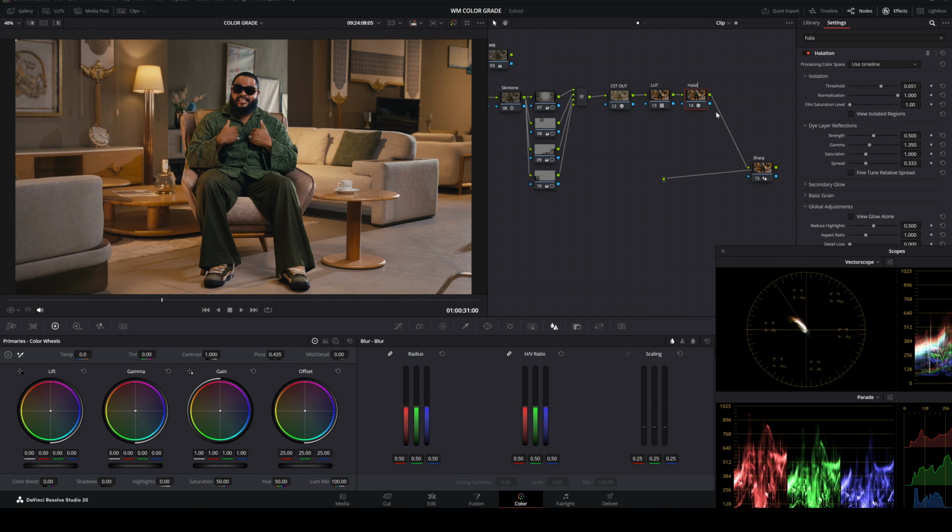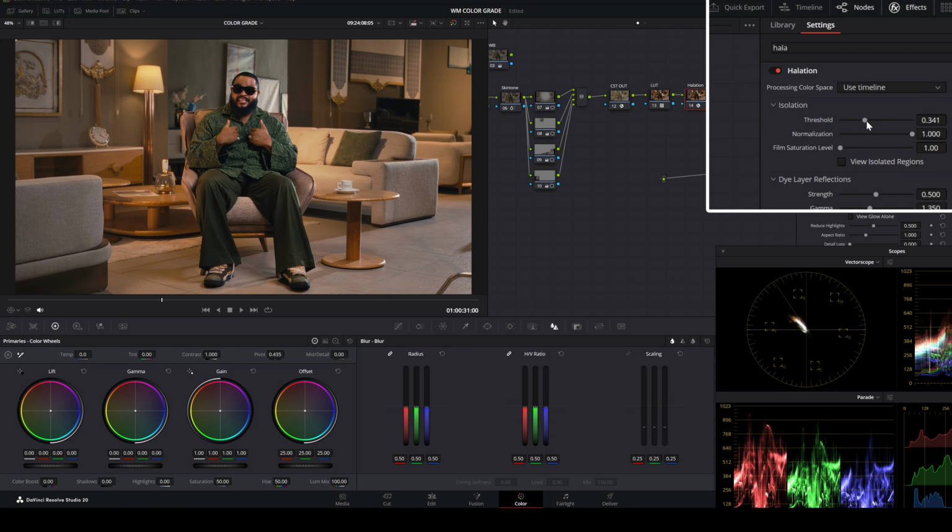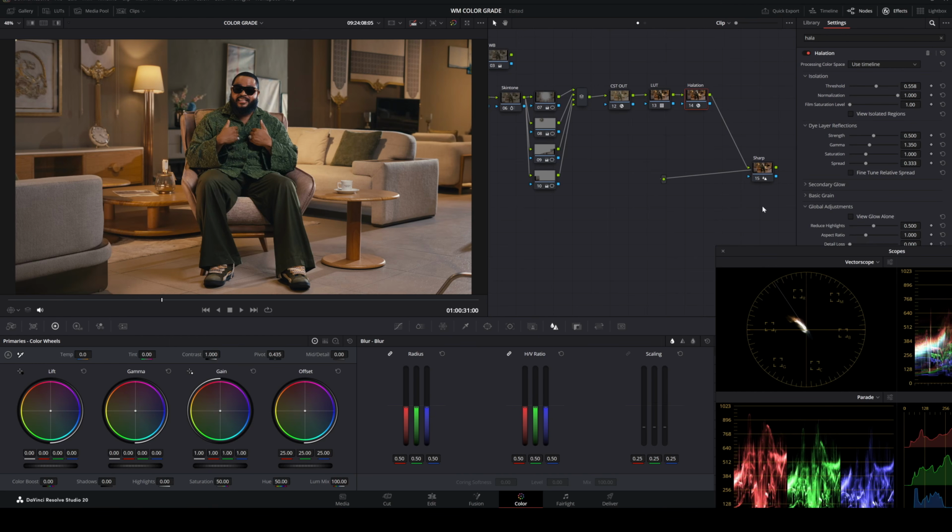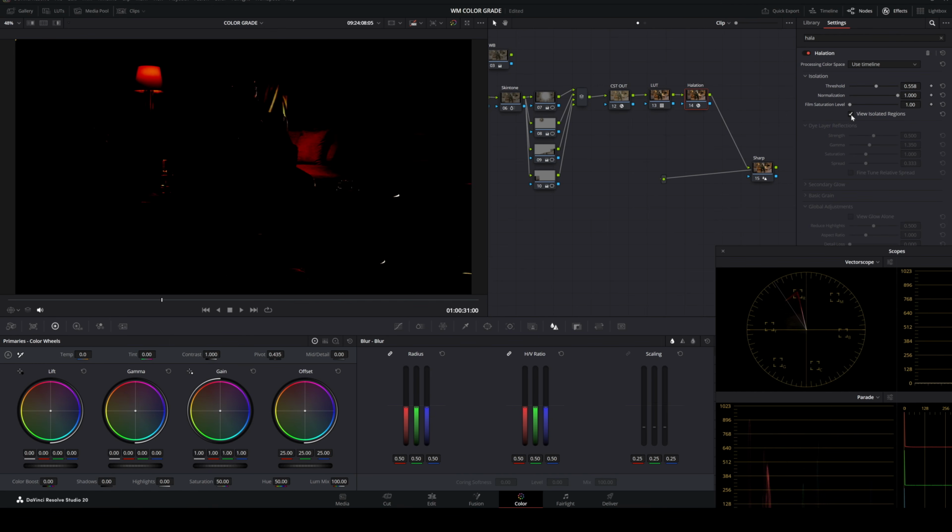What it does is it has this light bleed around highlights. This is too much, so we're going to take it down. Halation, this is still too much for me. I don't really like to add it as much because even though I'm trying to emulate film, I'm still trying to do my own thing. This here is good. You can see just around the glasses and the brightest part of the image. Yeah, this is where it's affecting the most.